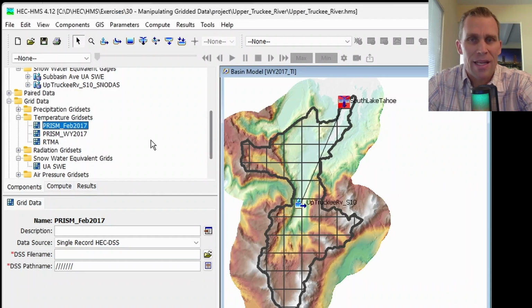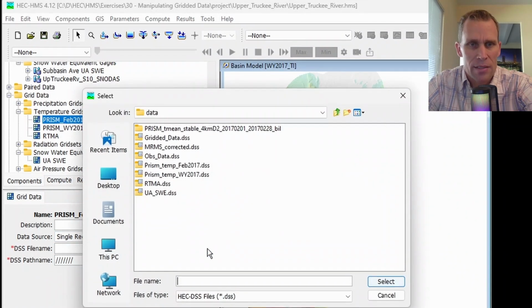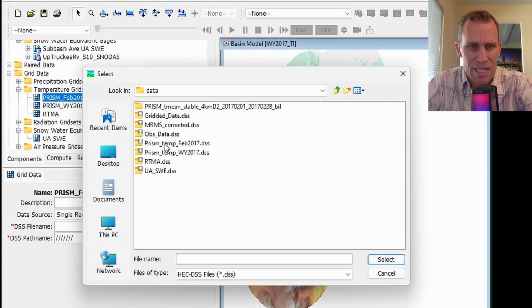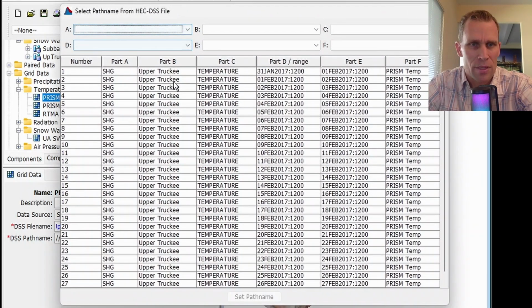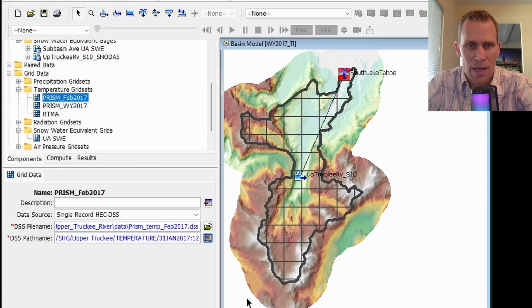Now let's go back and assign that data. So we're already right where we want to be. The temperature grid set is selected. Let's go find the DSS file now. Here it is, PRISM temp February 2017.dss and select. Then for the path, this will be the first record and then set path name.